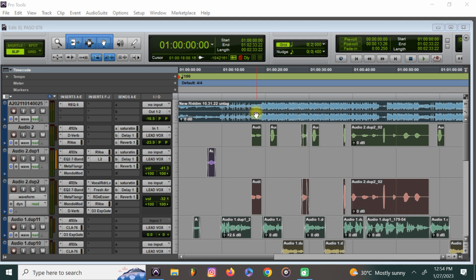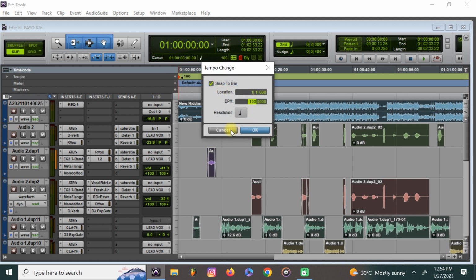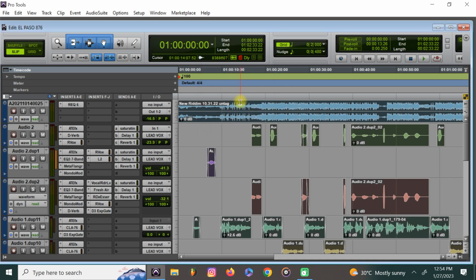So I'm going to bring the rhythm into the template, set up the tempo, the BPM, and just start to record the artist on the rhythm. So I'm going to play the song so you guys can hear it.